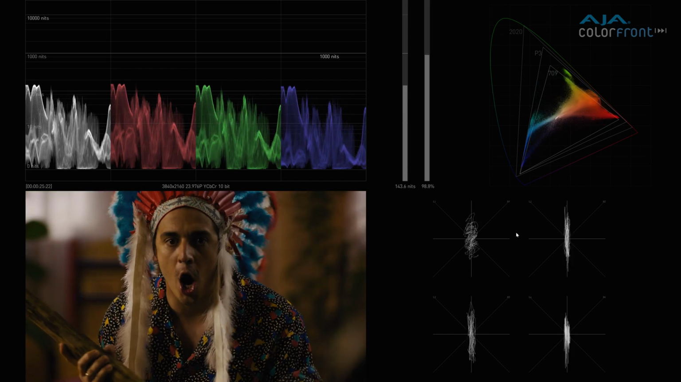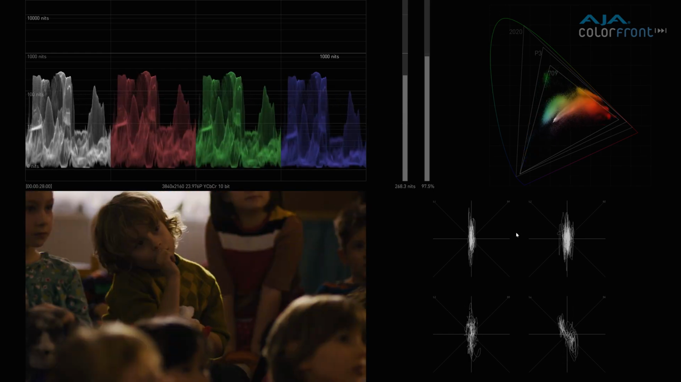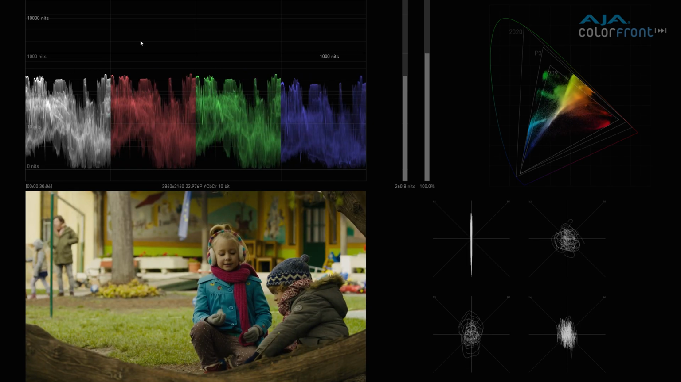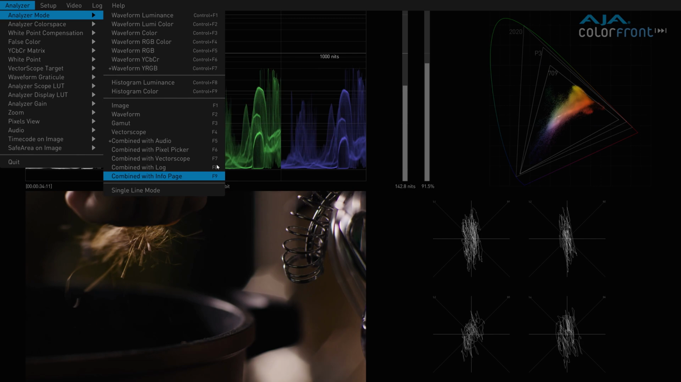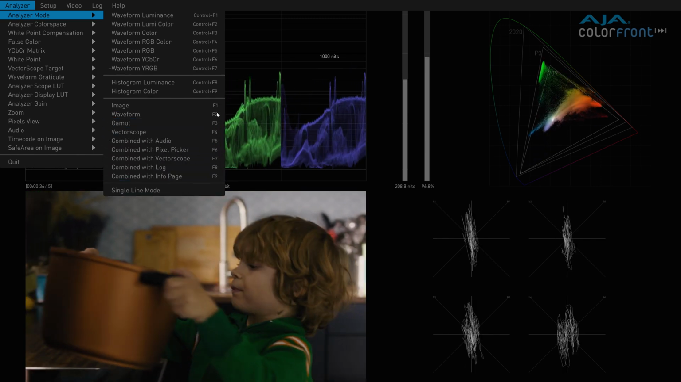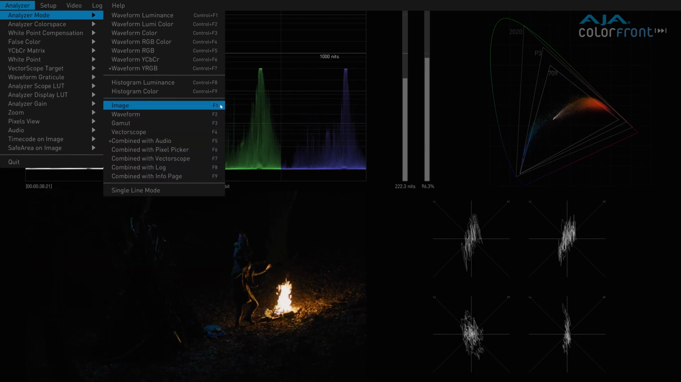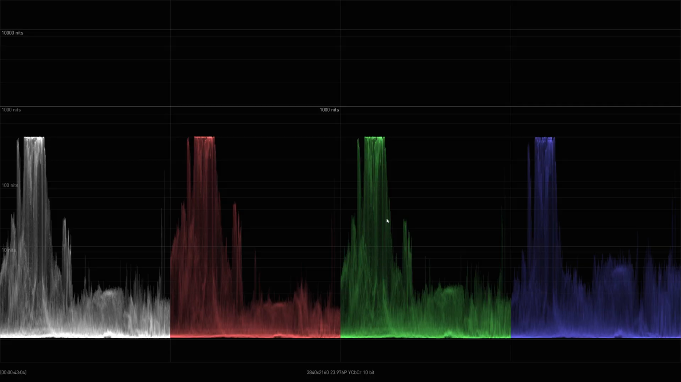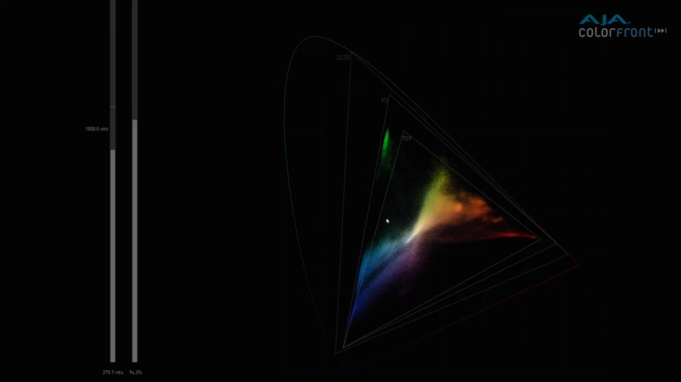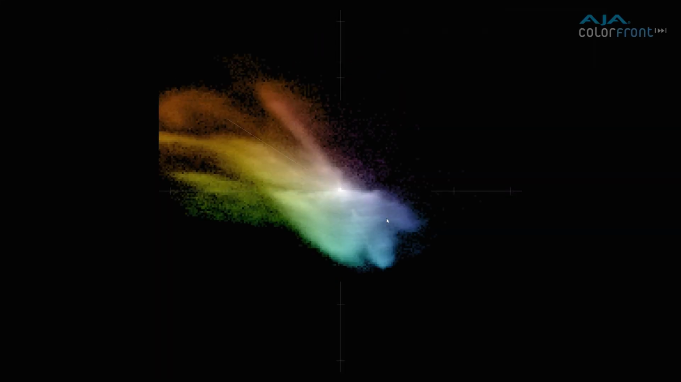The user interface can be toggled between a single view mode and the combined view mode, all of which can be accessed in the Analyzer menu's Analyzer Mode menu item, or by pressing the F1 to F9 keyboard shortcuts. Press F1 through F4 for single instrument views and F5 through F9 for multi-instrument views.